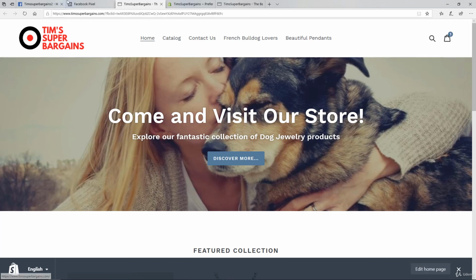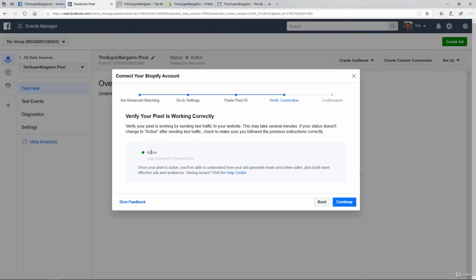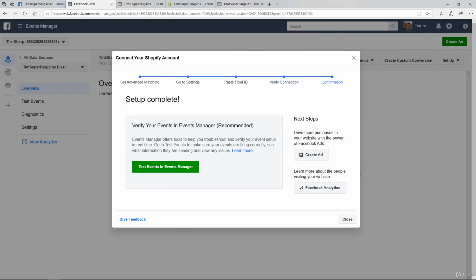So now if I go back to the wizard, it says it's active, okay? So everything is set up correctly, okay? Last received in the last hour now, okay? So fantastic, everything is done, nothing more to do, except for the final time to click on Continue, where I get the final confirmation that setup is complete. So absolutely fantastic if you've been following along with me and you've reached exactly the same point, because this is now really, really exciting. We're now all ready to go to start with our first Facebook ads and start driving highly targeted traffic to our store.